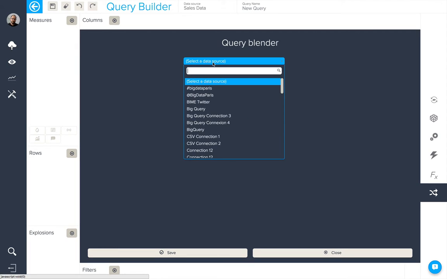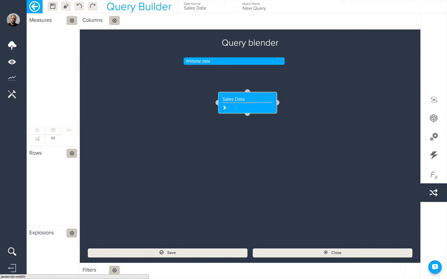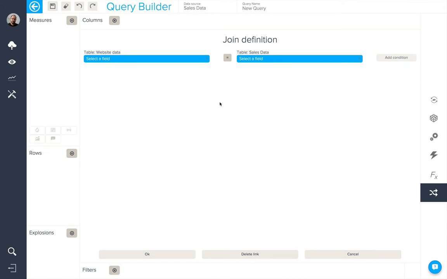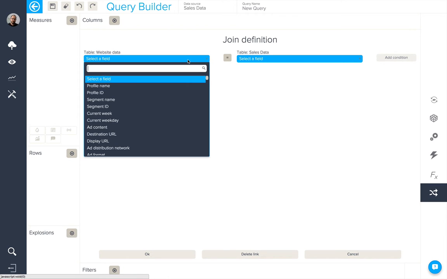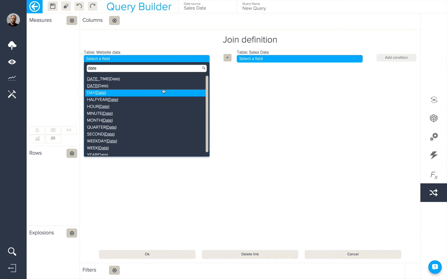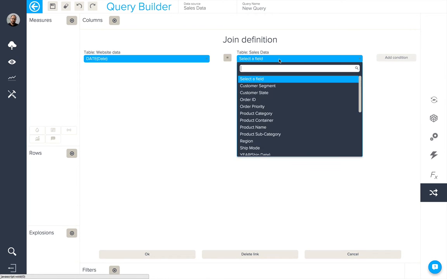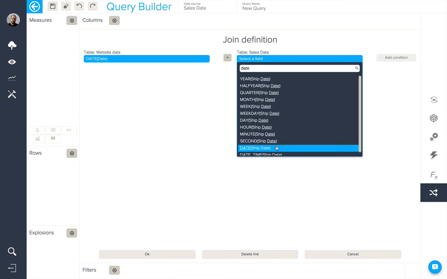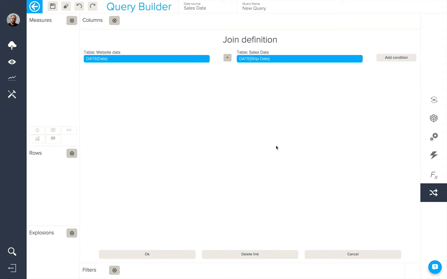So I'm going to first find my website data and add it into the query blender. From here, all I need to do is create a link between the two datasets. Next, we need to choose a join definition. Essentially, what we need to do is join these datasets together using a common key, something that can be found in both sides. In this case, we're going to use date. So date from our Google Analytics and date, ship date from our Excel sales data.